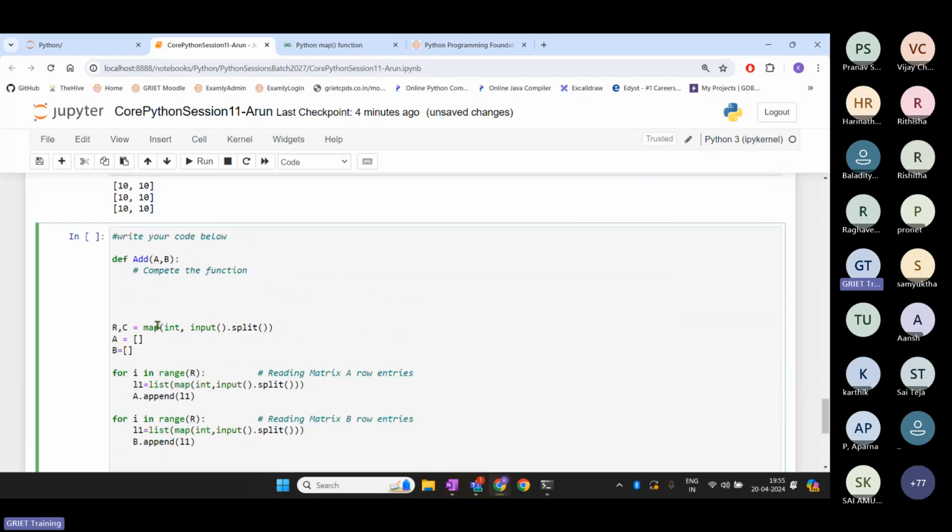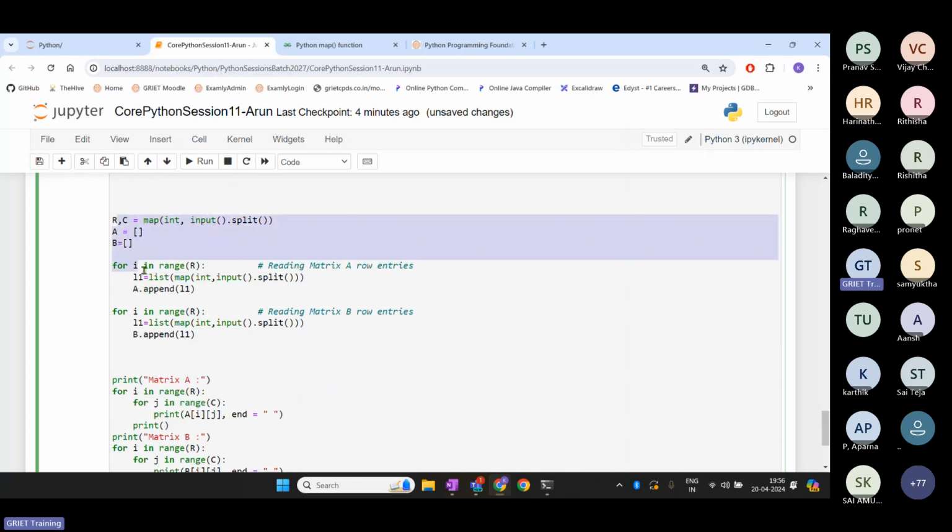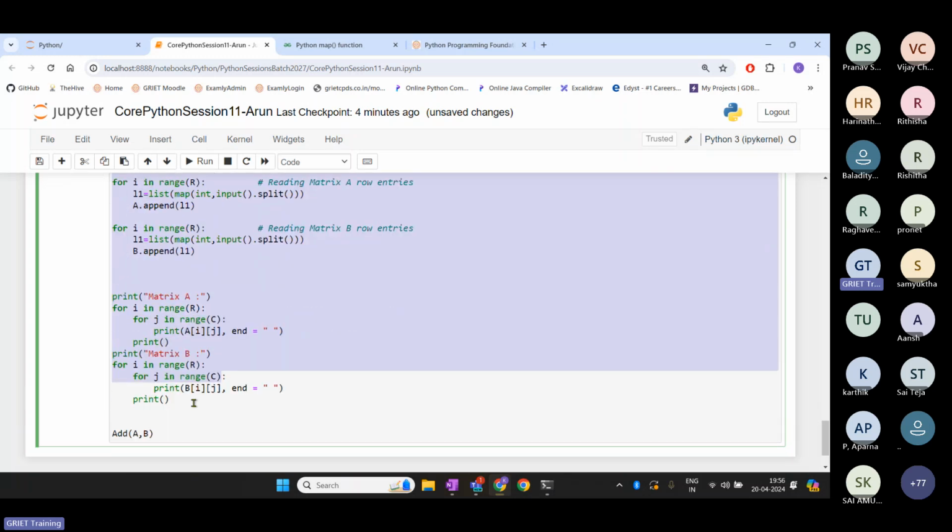Okay, so this is the existing code that I have given here. You just need to complete this function. Write your code below. So till now, whatever you understood, can you just recollect what I have done in this code? This is code already given to you.